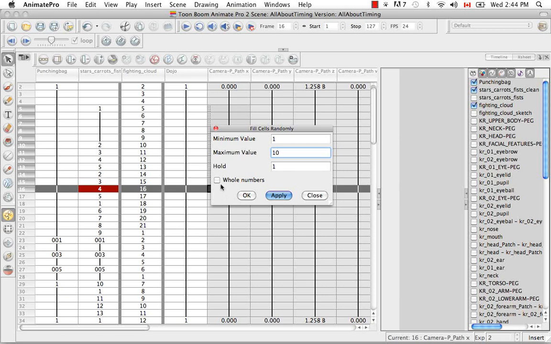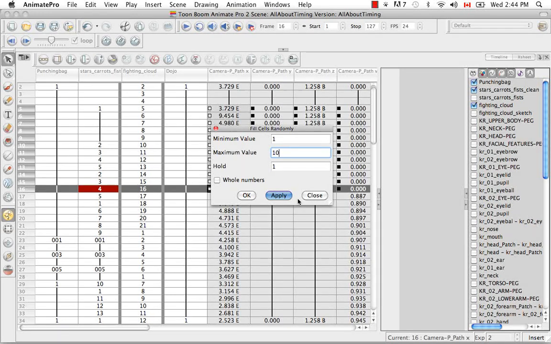And then if you're not using the camera peg path, you might want whole numbers, because if you're doing this for a drawing column rather than a function column, you can only really use whole numbers. There is no such thing as decimal increments for a drawing name. So I'm going to uncheck that because we are using a camera path, and say apply and then close.